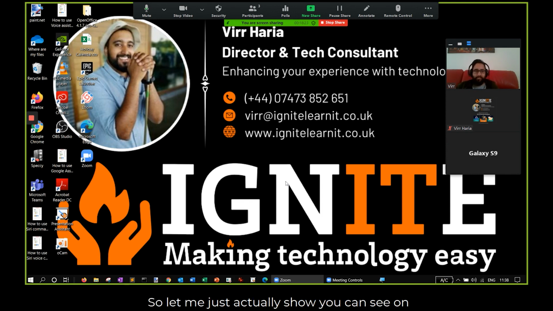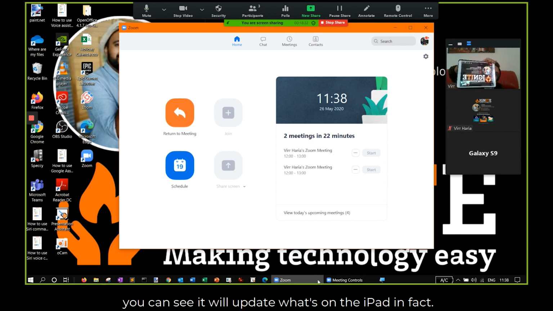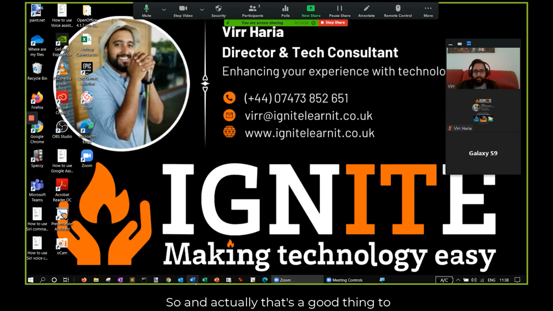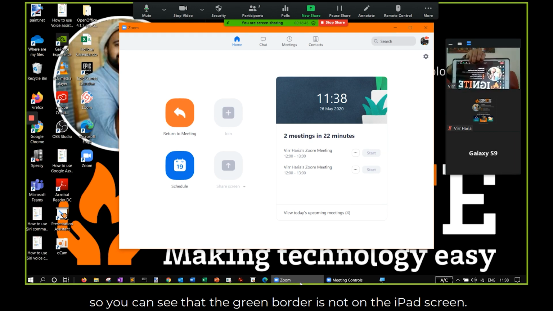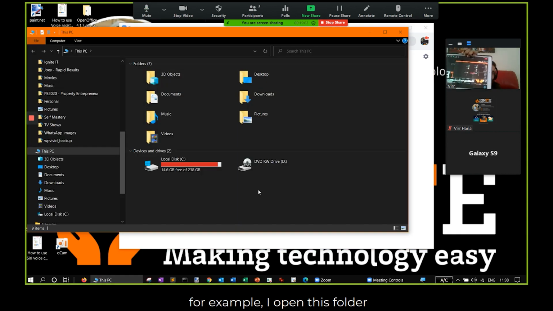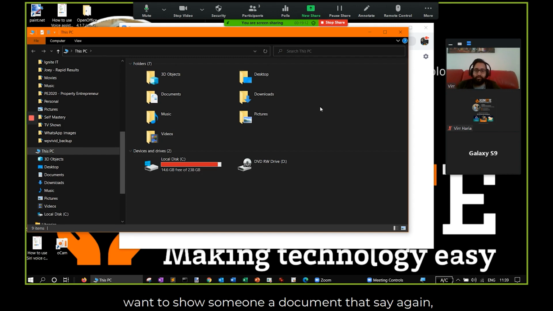So let me just actually show you. You can see on my iPad, you can now see what's on my computer. So if I click on something on here, you can see it will update what's on the iPad, in fact. And actually that's a good thing to see as well, is that Zoom actually hides itself on your screen. So you can see that the green border is not on the iPad screen, for example. But let's say, for example, I open this folder, and you can see that it is actually showing that on my iPad screen too.